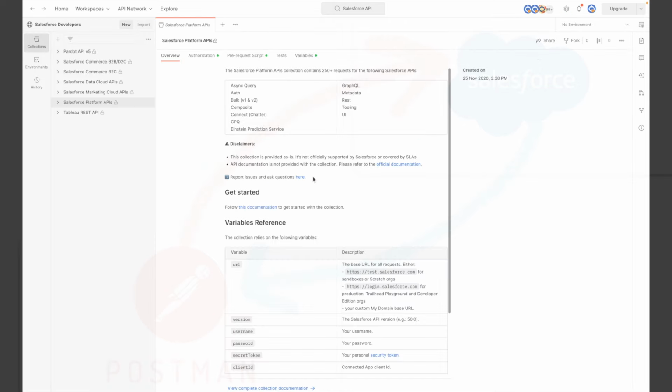Once I click on it, you will end up on another workspace, which is a public workspace, and you do need to use the collection created by Flip. There may be other collections available, but I am demonstrating this particular collection. Once you have found the Salesforce API collection, it's time to fork it and create your own personalized version.